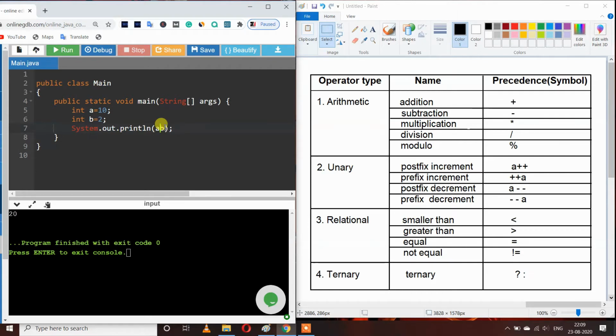Next we will try the division operator. So we are getting 5 because 5 is the quotient when 10 is divided by 2. 2 into 5 is equal to 10.